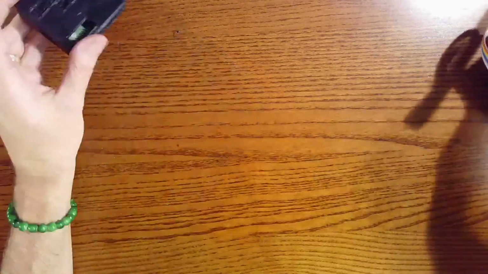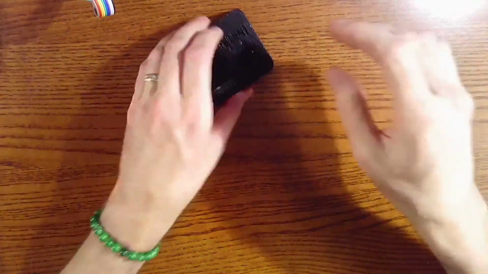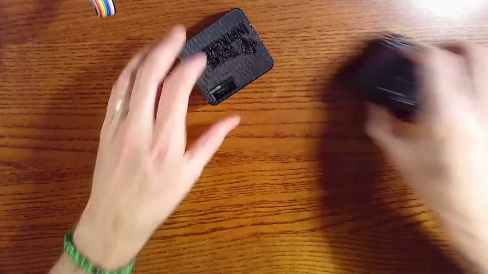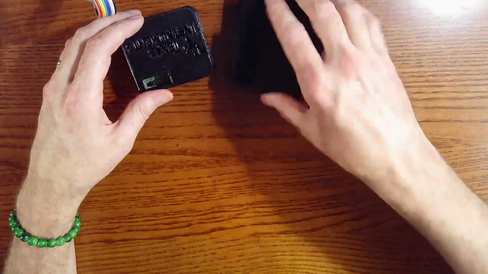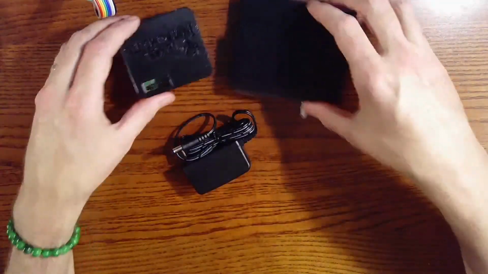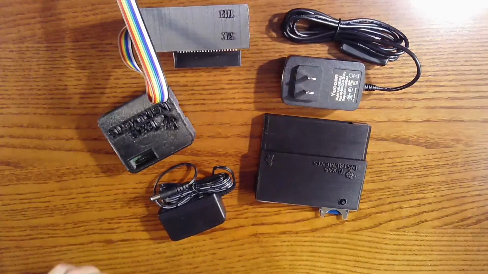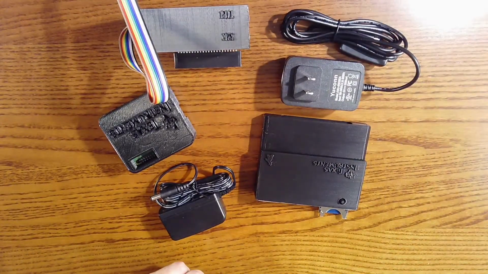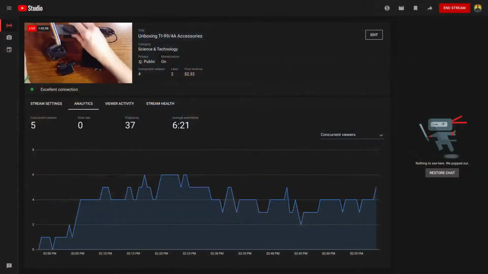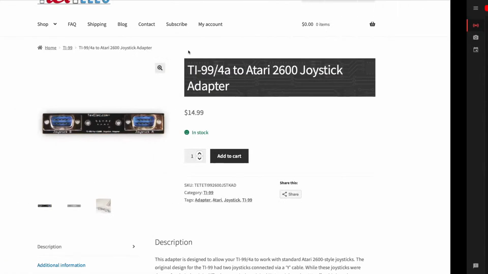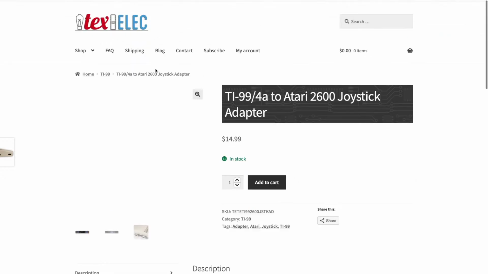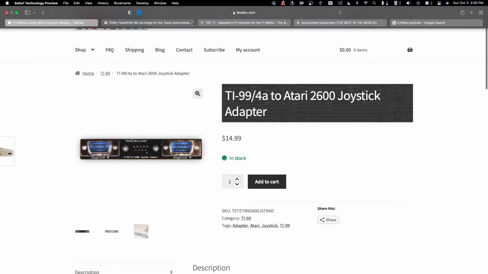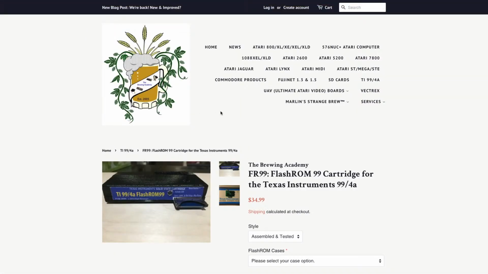Let me just show you a couple of things and then we'll wrap it up. If you want to see everything that comes with the whole enchilada, it is right there. There's everything that comes with the whole enchilada from the Brewing Academy. So let me show you those pages quickly and slide on over here. So here was the TexElec. If we go over here, here's the flash ROM cartridge.